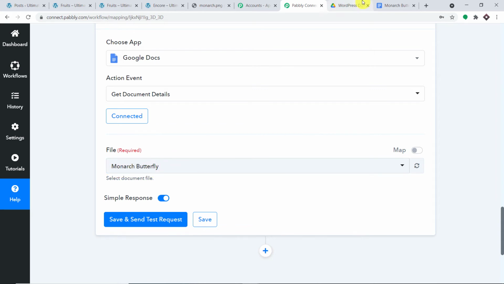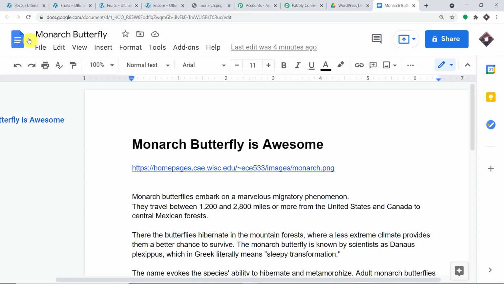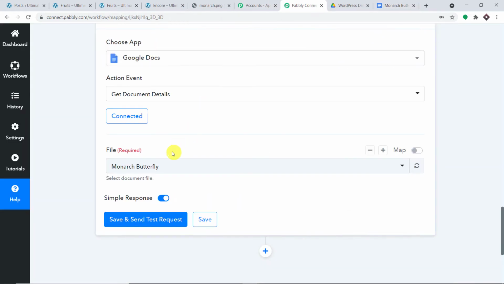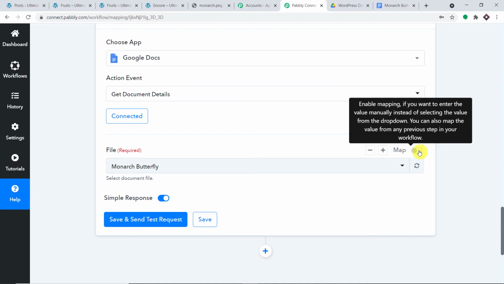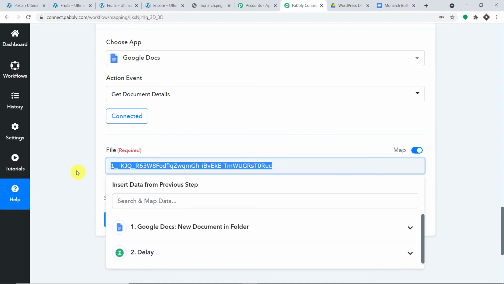Okay, of course we do want the file details of this particular file, that is monarch butterfly, but the problem here is this is a static ID. We want a dynamic ID because you will be creating a ton of files and this thing has to keep on changing. So basically we want a dynamic one. So that is why I'm going to click here, toggle this to the right. Okay, and I'm just going to remove this.